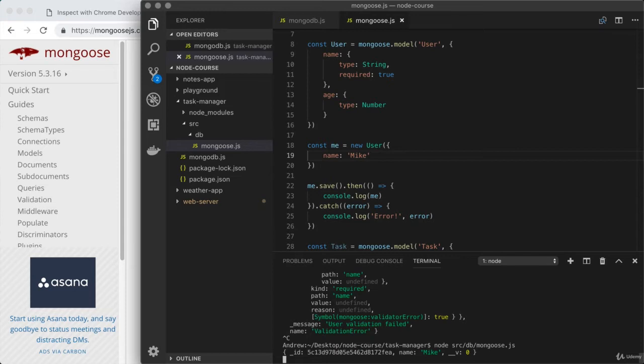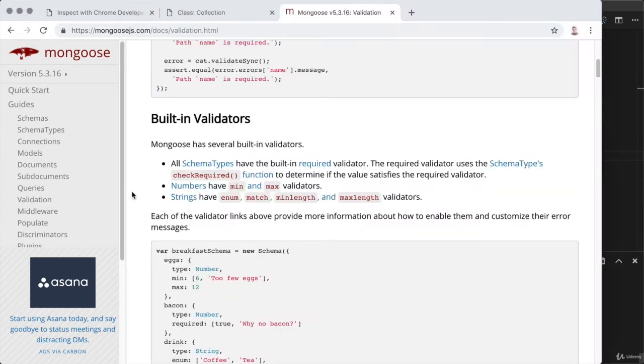If we head back over to the Mongoose documentation, and we keep looking at the built-in validators, we can see there's not that many more. Numbers have min and max, which is a bit limiting, though nice, and strings have a few different, but none of these are really going to provide the sort of validation you'll be looking for in a real application.